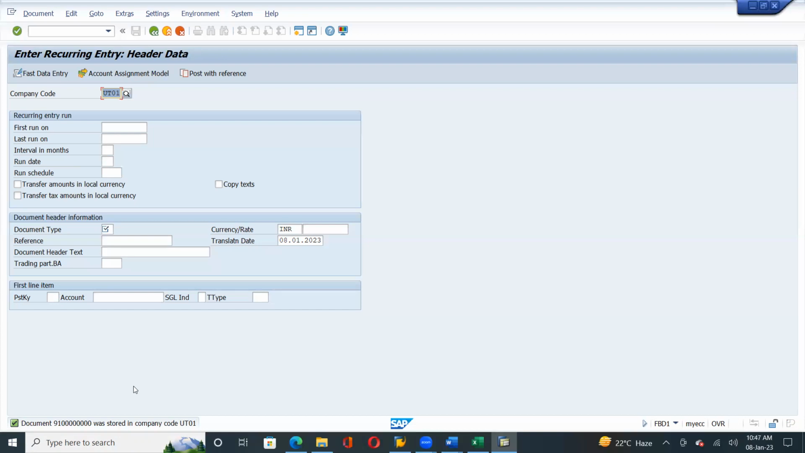Same transaction code, same path and same transaction code. So here the first one will be on 01/05/2022. Okay, so here the last one would be on 1st March 2023, 01/03/2023. So intervals in months, every month we want to do it.